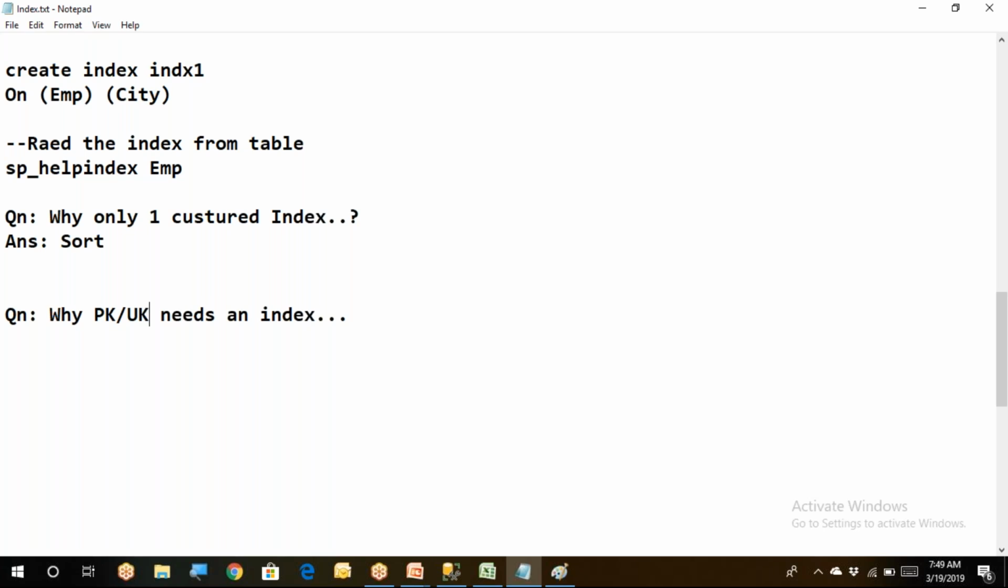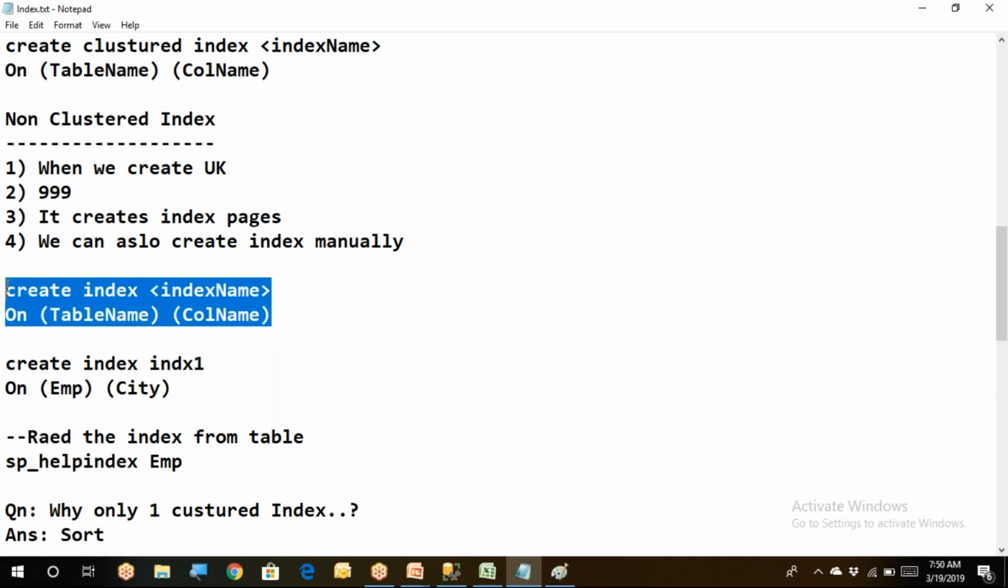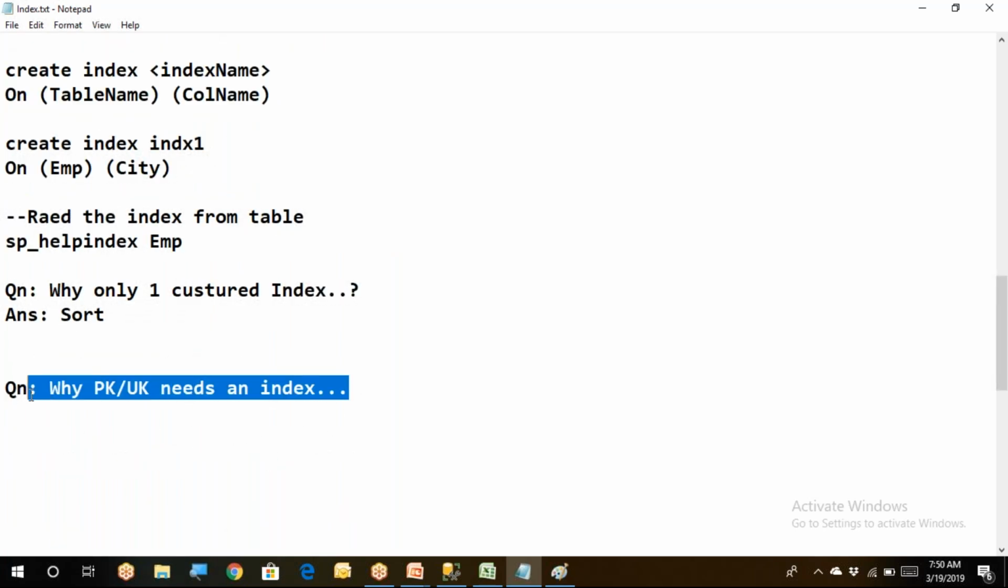So that is the focus on the primary key or unique key. But why, whenever you create a primary key or unique key, is Microsoft creating indexes along with them? Because I told you yesterday, indexes can also be created without a primary key or unique key, with the help of this syntax. But the question is: why, whenever you create a primary key or unique key, does Microsoft create an index? That is one of the interview questions you may get.